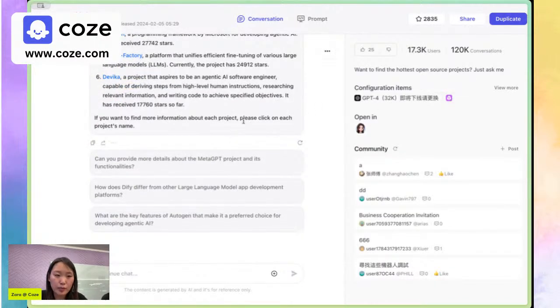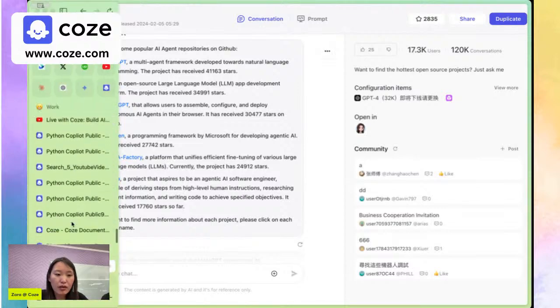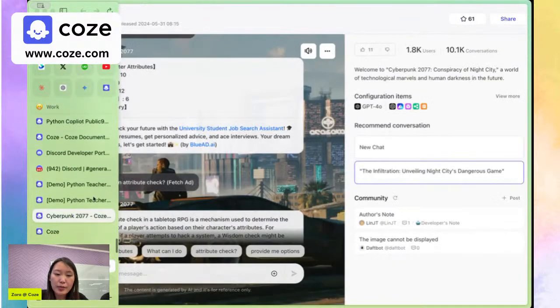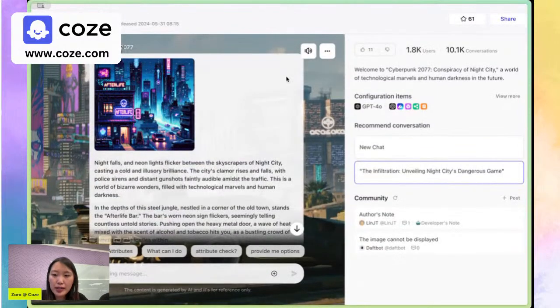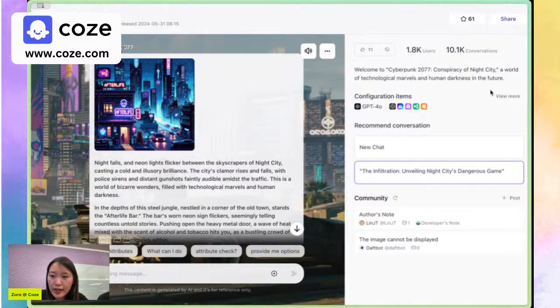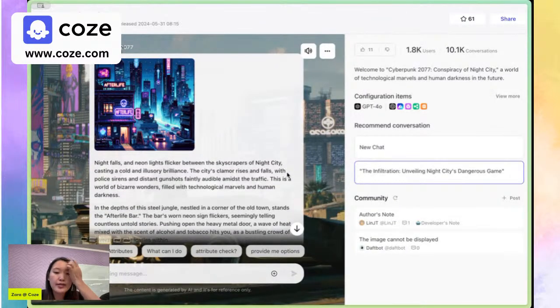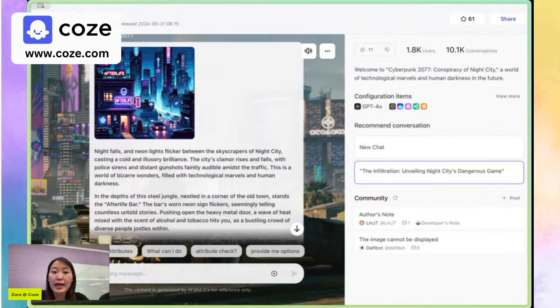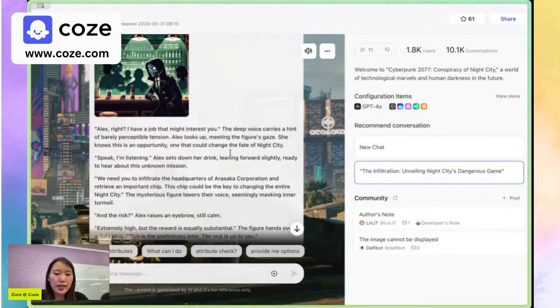So it has built-in integrations with GitHub as well. We can look at another example, which is a more fun one. This one is called Cyberpunk. It's actually an interactive storytelling game where, as you can see, it's very beautiful. It has this background image and AI-generated images dispersed throughout the text.